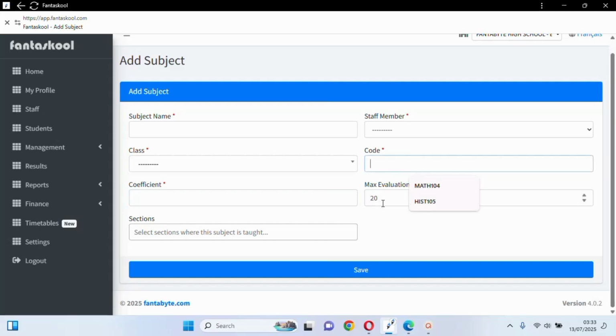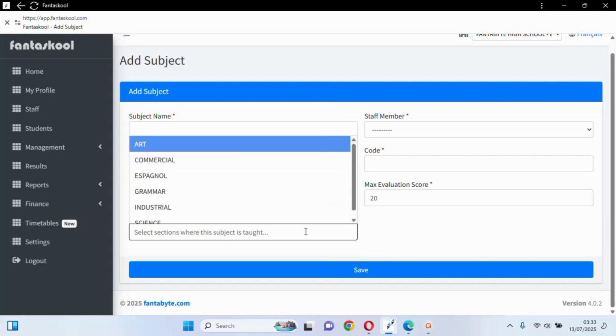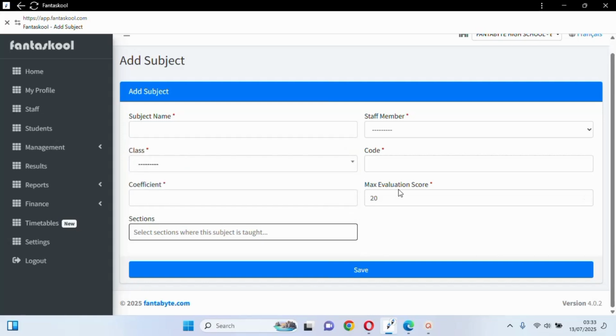Subject code. Enter a unique identifier if required, e.g., Math 101, ENG 201. Class. Specify which class this subject is taught in section. Choose the specific section where the subject is offered. Maximum evaluation score. Set the highest possible score for assessments in this subject.